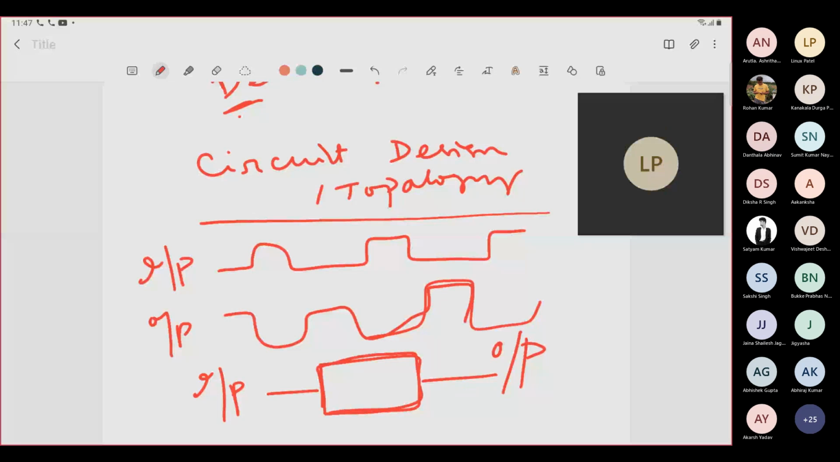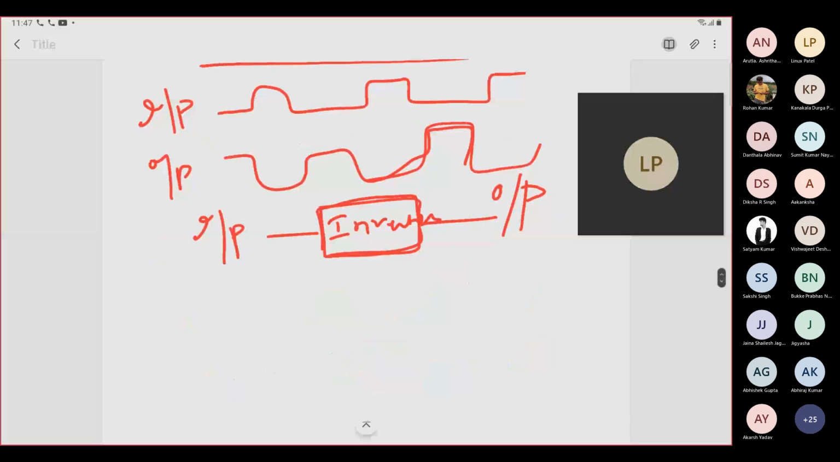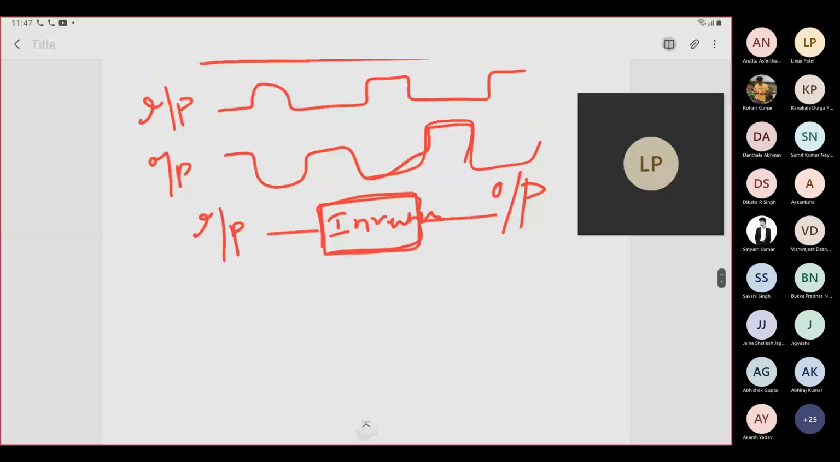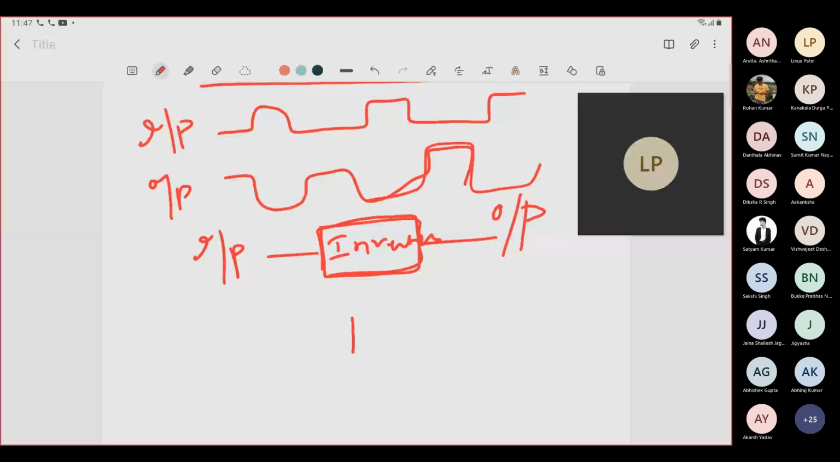Looking at the behavior of your input and output, it is obvious that the functionality is an inverter. The functionality is of an inverting nature. So once it is done, you can take this into the schematic view. So this is your inverter, right? This is your input and this is your output. So this is your inverter.